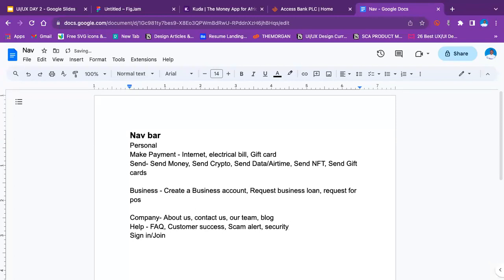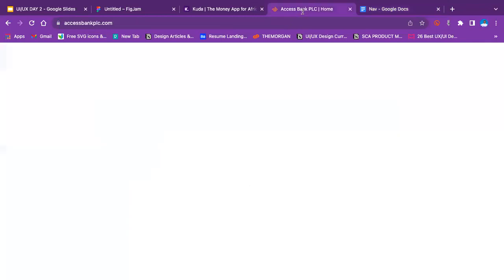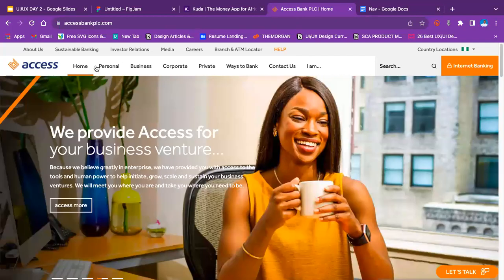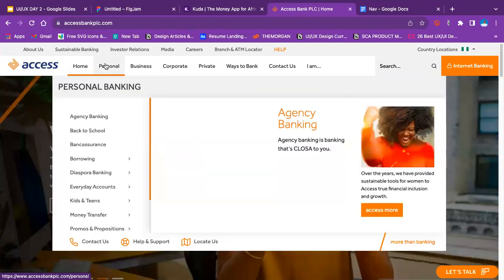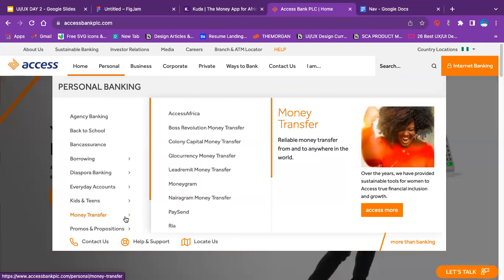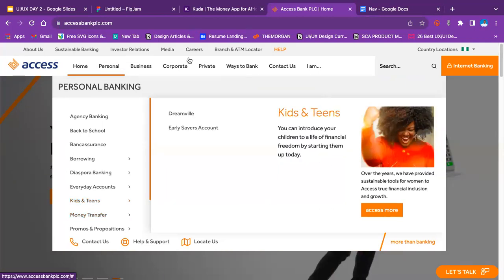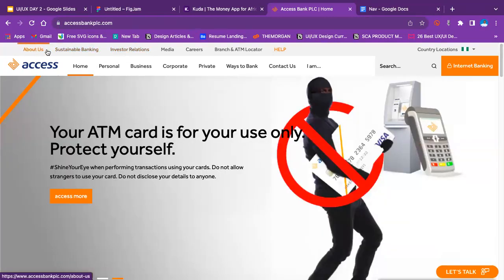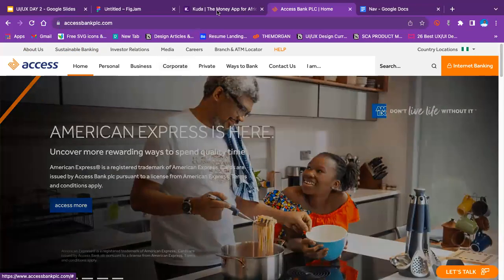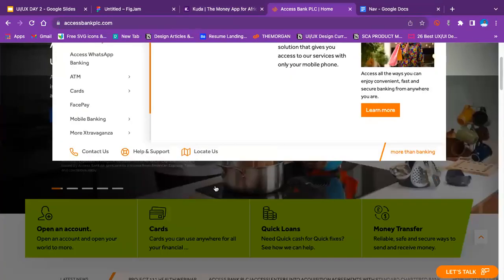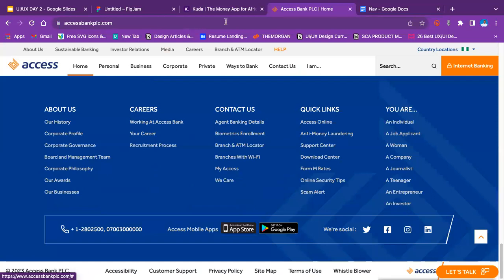I'm done with Kuda Bank, so I'll just go to Access Bank and look at some things that they kept, and where I need to do it under money transfer. Okay, so they don't have all of these things here. Where I can get all of those things is in their mobile app. Their website is not giving me what I want to see.